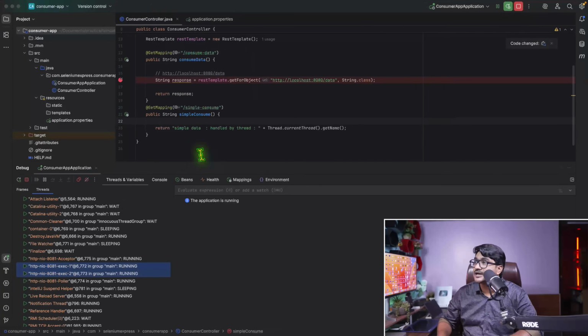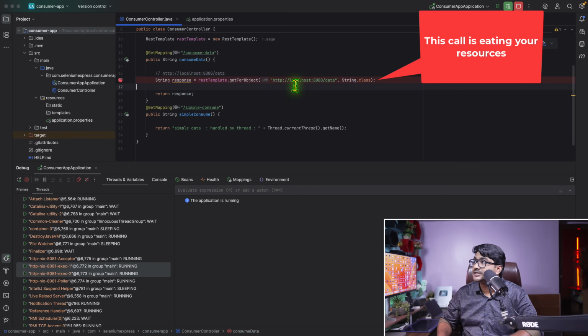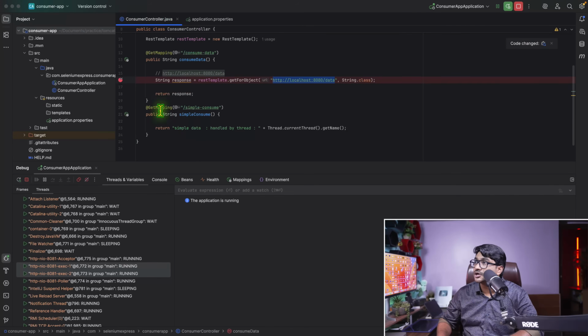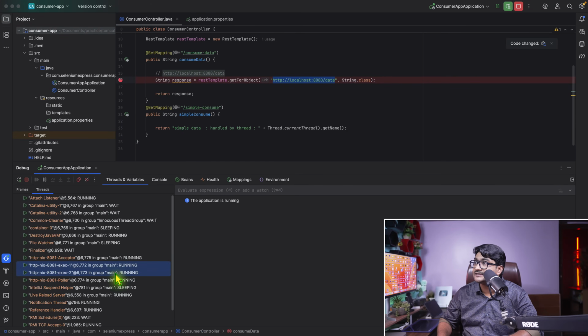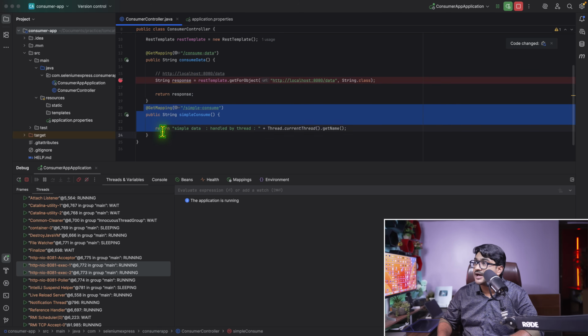So because of the external REST API call that you are making over here, because this endpoint is behaving slower, because this application is behaving slower, but in your consumer application, you have wasted all your server threads making call to a slower web service. Right now, as a result, the other endpoints that you have over here in your application is not working.